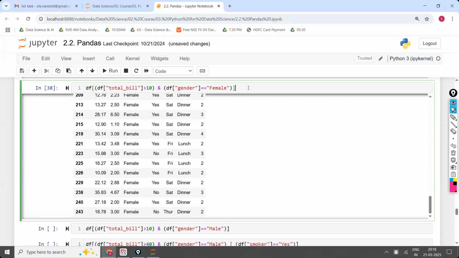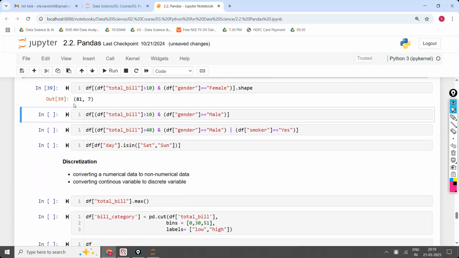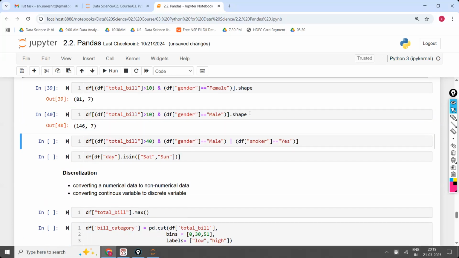Total rows, how to check? Dot shape. When you see the dot shape, how many females are there with the total bill greater than 10? 81 people. 81 rows. Columns are 7, but rows are 81. How many males are there with the total bill greater than 10? 146.